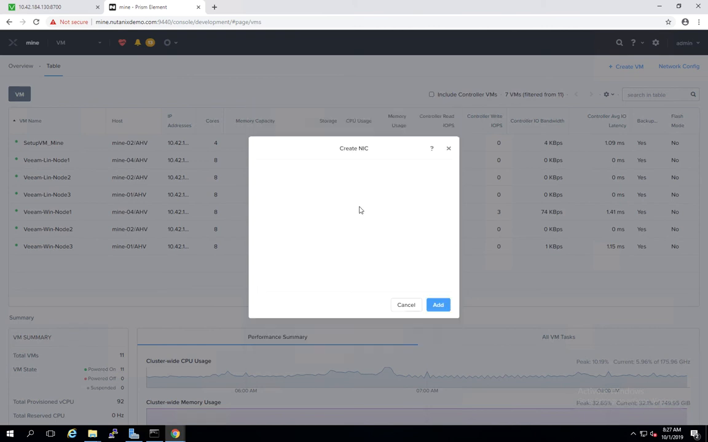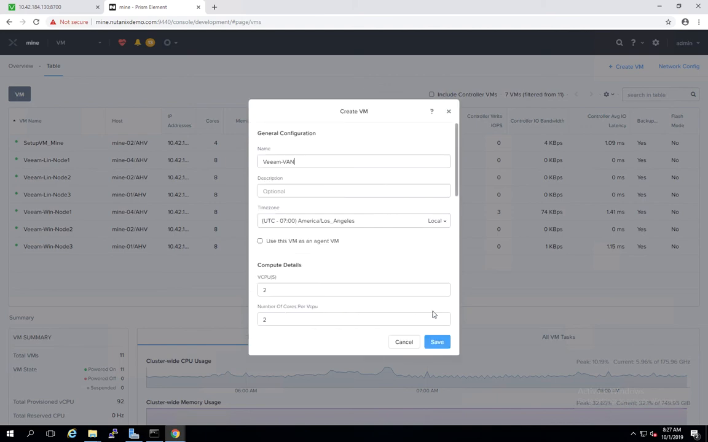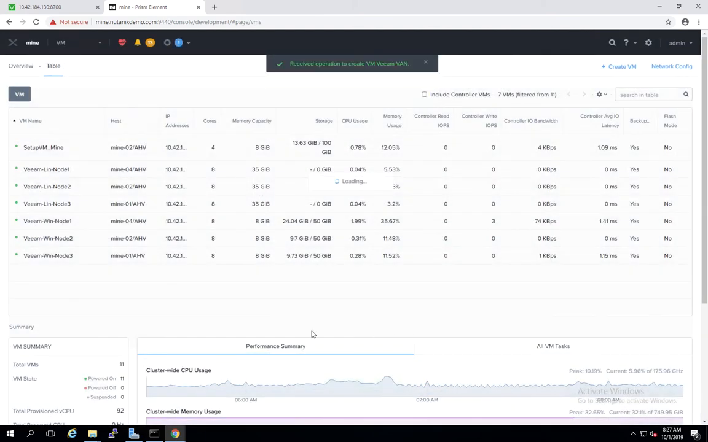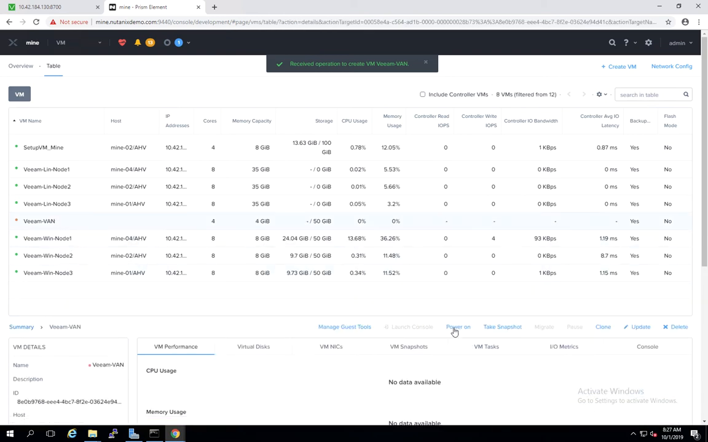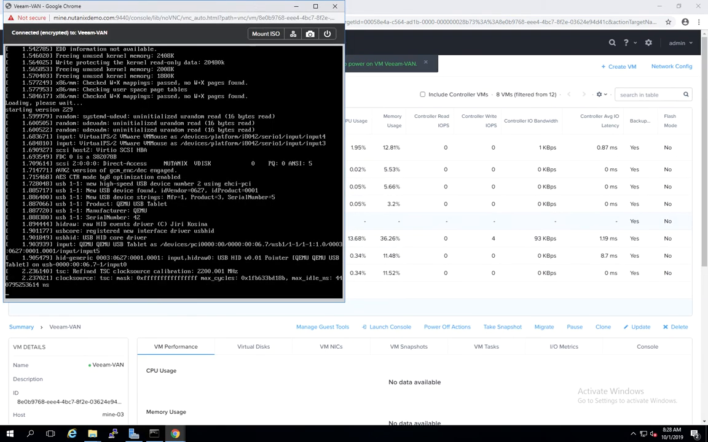Just need to add a new NIC. Use our default network there, click Add, click Save, and then we can power this VM on. So much like the setup VM, this also is a Linux-based VM and is a proxy. Essentially lets Veeam talk to Nutanix AHV. So we're going to go ahead and power it on. It's going to grab a DHCP address, so we're going to have to grab that from the console once that comes up. So wait for this VM to boot up here.